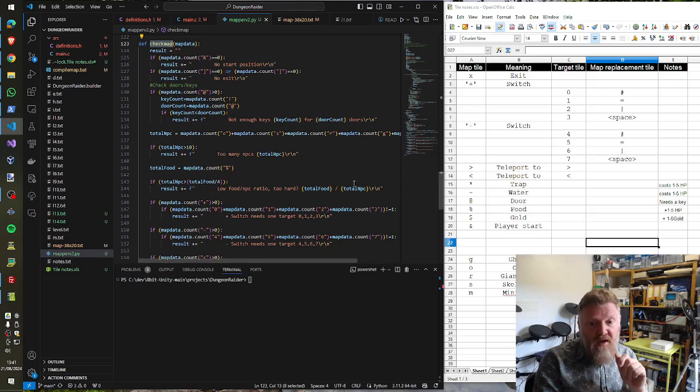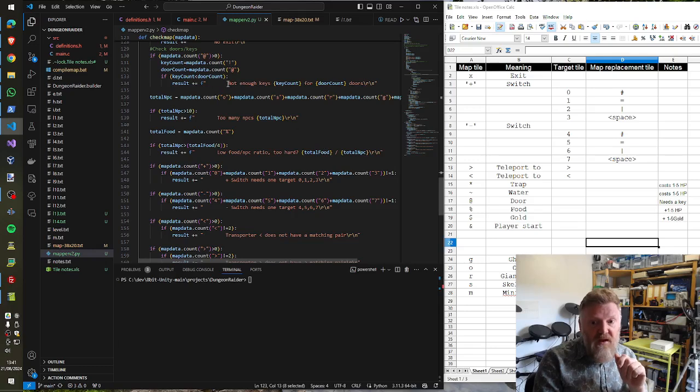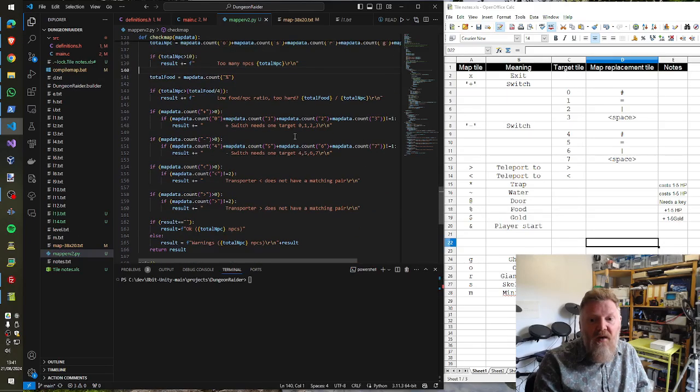So it will do various checks. It checks that there is a start position, checks there's an exit, checks that there's enough keys to match the number of doors, whether there are too many non-player characters, whether the ratio of food to NPCs is too low. It checks whether there are matching switches and transporters.